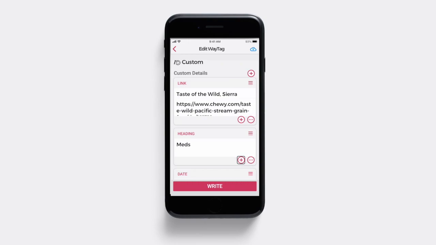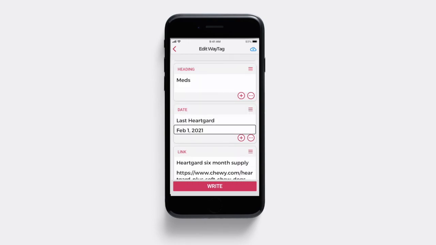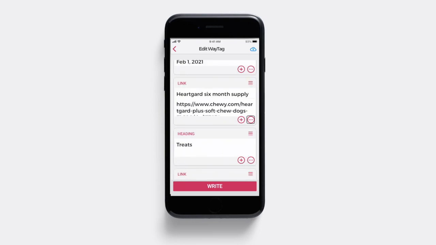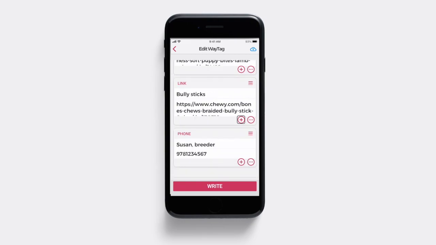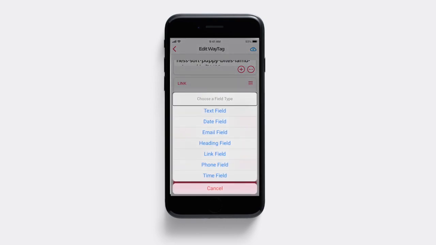Heading, med, add a detail, detail, date label, date, add a detail, detail act, link tag, link URL, add a detail, detail, heading, add a detail, linked, link URL, add a detail, detail act, link text, link URL, add a detail, button. There, I'm on the last link in the treats section. I want to add the heading after this detail, so I'll click add detail. Add a detail, choose a field type, menu.